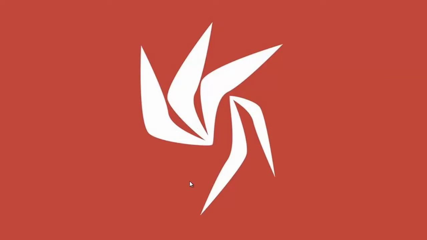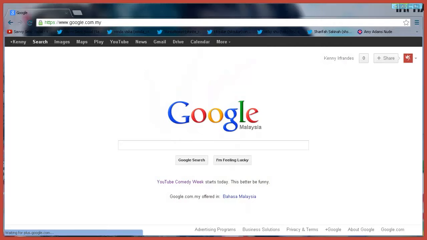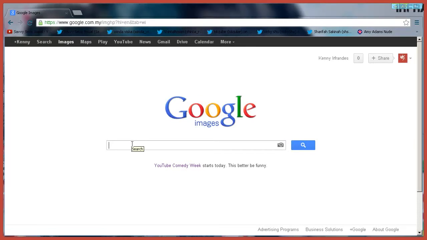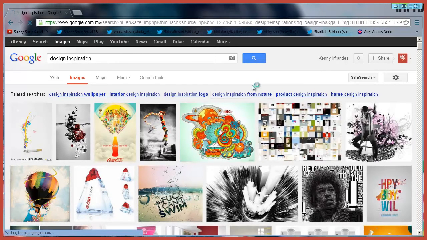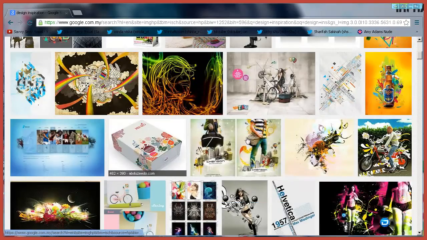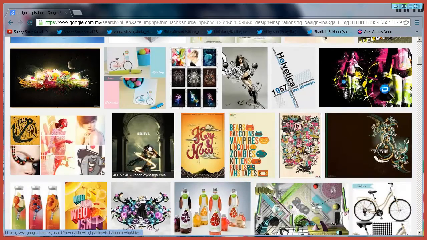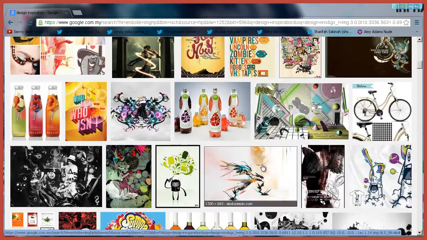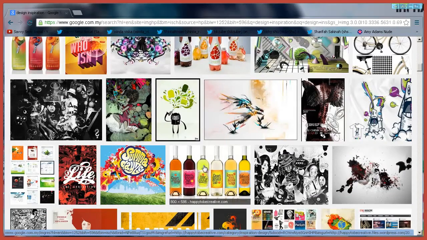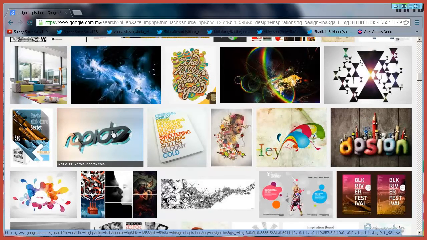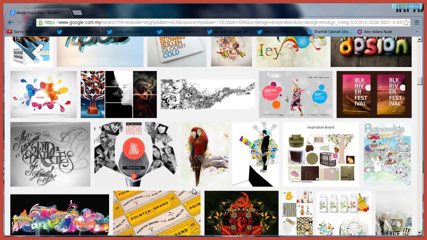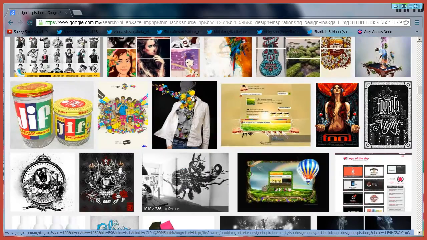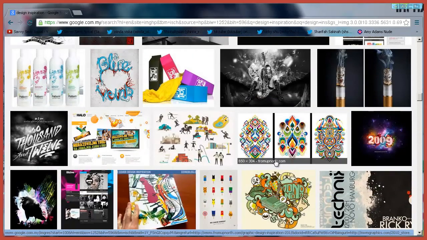Before we jump into Photoshop, we're going to see a sample graphic design for design inspiration. If you see some of the designs over here, they're great and give you some idea how you can make some graphic design. Don't forget to check out the pictures on Google design inspiration, from 3D and 2D and a lot of things on there. As you can see, they're really beautiful.